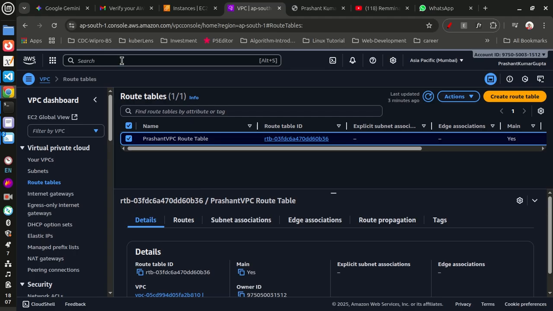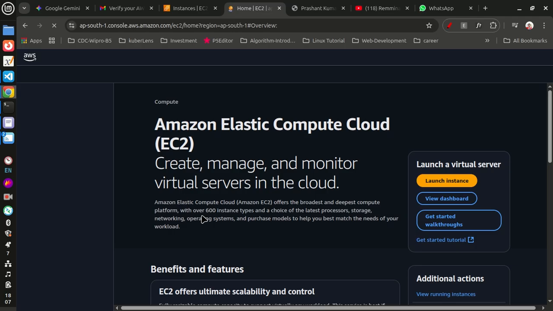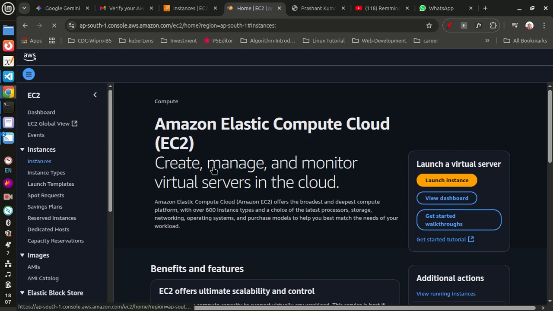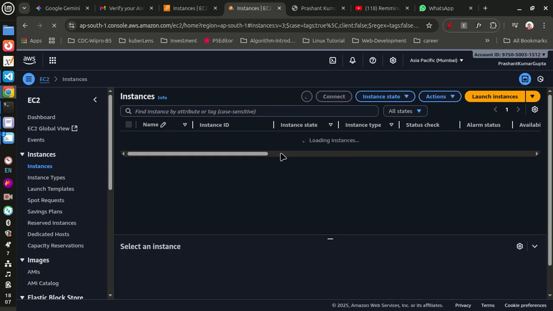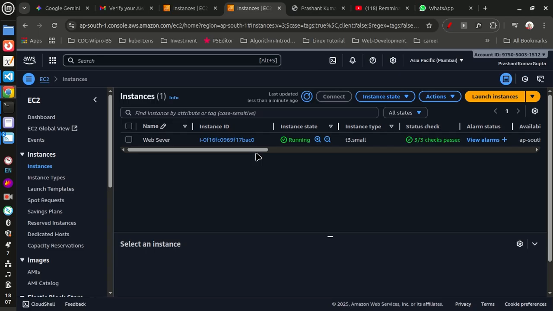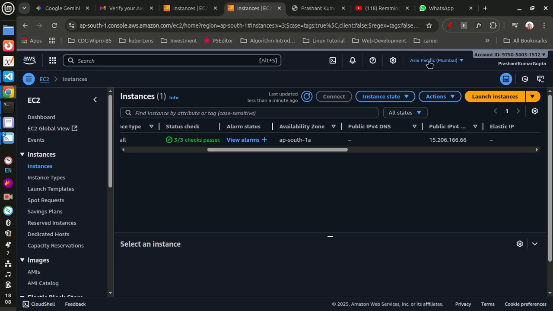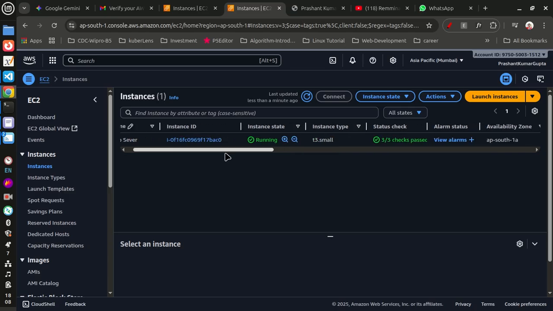Now let's go to the EC2 instance and see what I did. I created an EC2 instance of type t3.small. Here you can see, I gave it the name web server. Every EC2 instance is a virtual machine, so I created a virtual machine in the Mumbai region, and the availability zone is ap-south-1a.